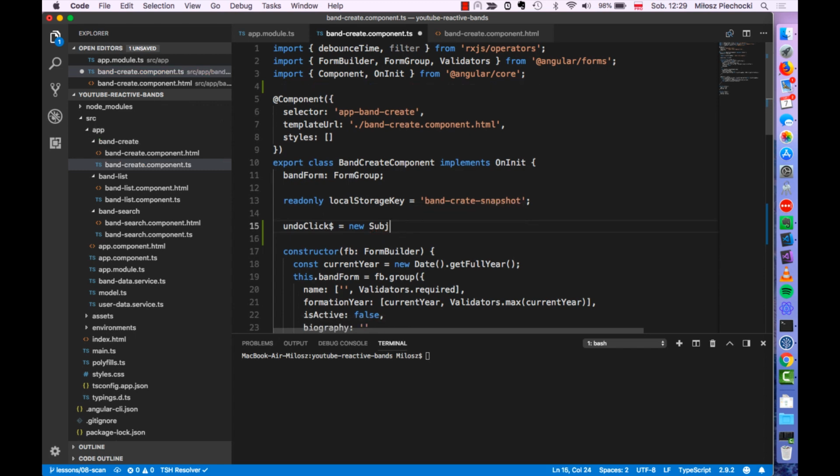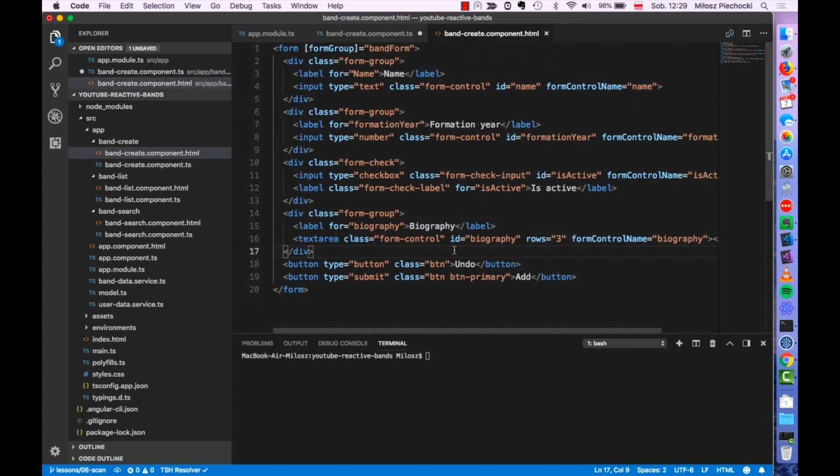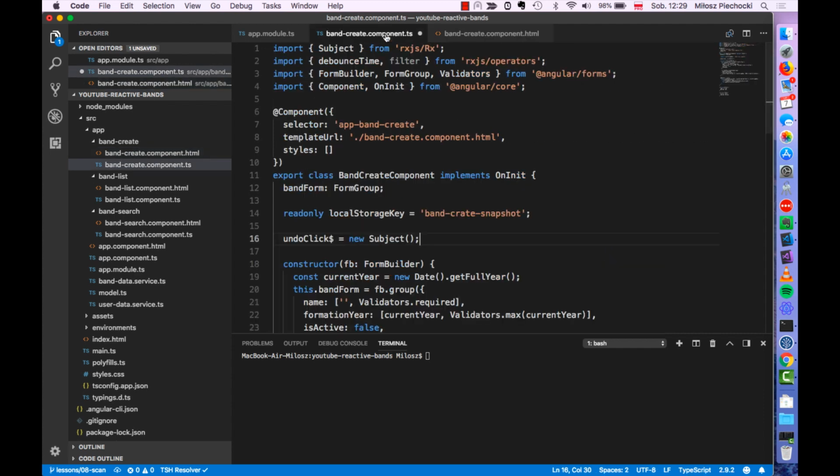The import is wrong, subject. And now to the template, and I will call next on this new stream, undo click stream, on the click event on the button.